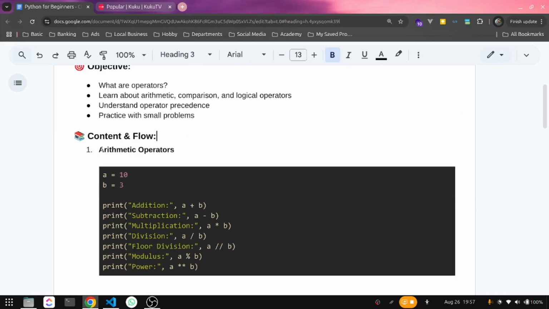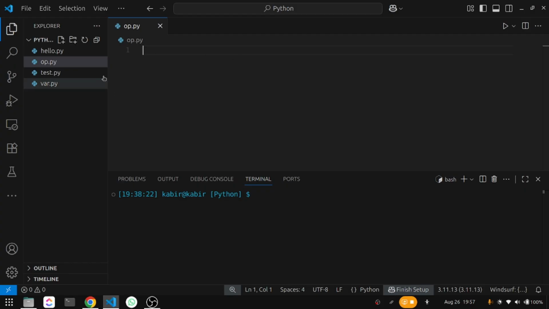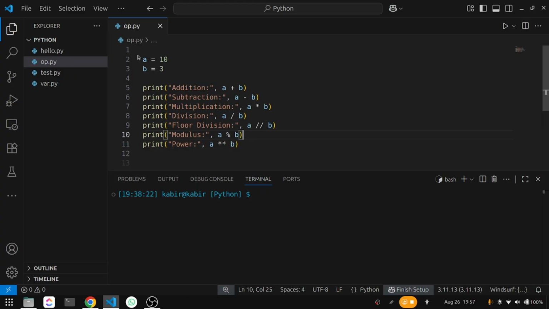First of all, we will learn about the arithmetic operators. So arithmetic operators are actually general mathematics operators. We all know about addition, subtraction, multiplication, division, etc. So we have a sample program here. We'll just copy it. And I have created another program file, op.py, and here I pasted this program. So here, if you see, a equals 10 and b equals 3. So these are two variables we defined with integer data. And now we have used the print statement for different kinds of operations.